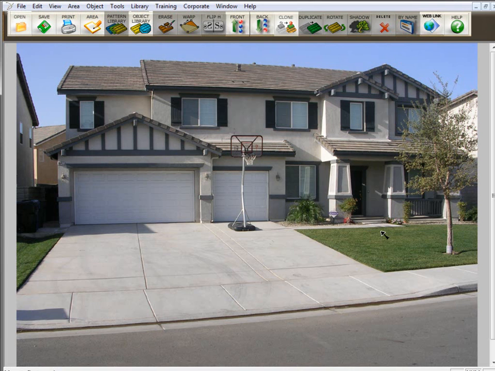The clone tool allows you to draw with the texture from one place on the screen to another place on the screen. For example, let's say I wanted to draw with grass over here on the driveway. Not that you'd want to do that, but you can. And let me show you how it's done.